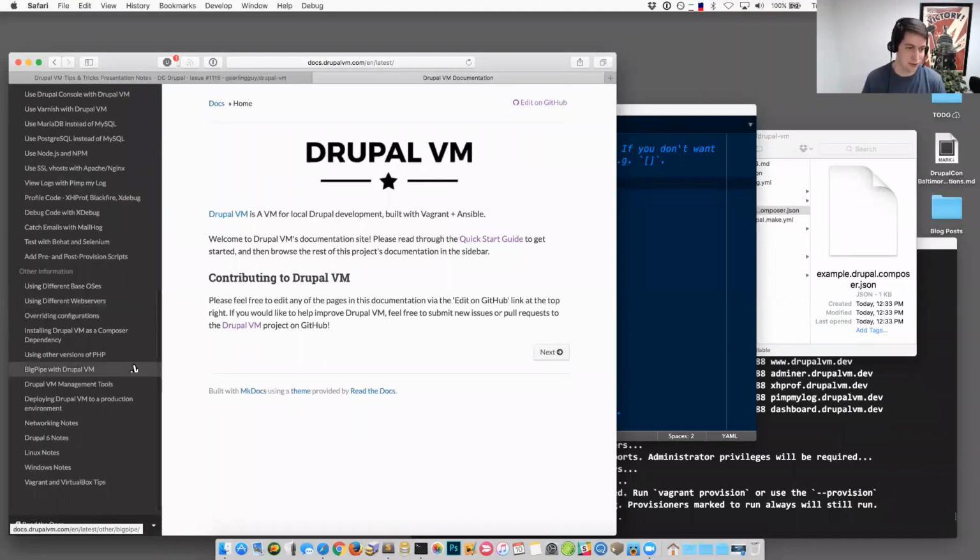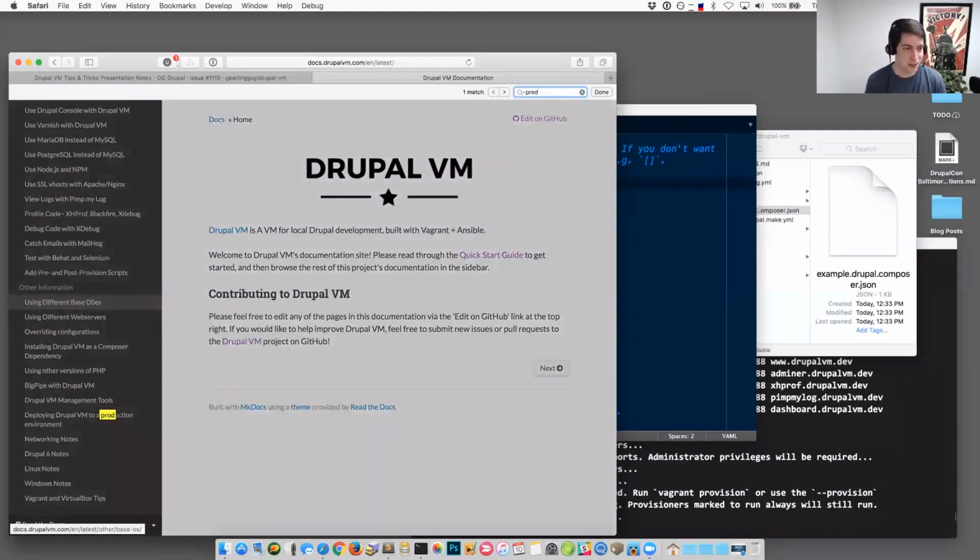There's the ability to use Drupal VM to actually build your production servers too. So let's say you're a nonprofit or somebody who wants to build a quick Drupal site for somebody and have it with a pretty decent Drupal-based configuration, and you don't want to pay the $10 or $20 or $40 a month for whatever hosting provider that specializes in Drupal.